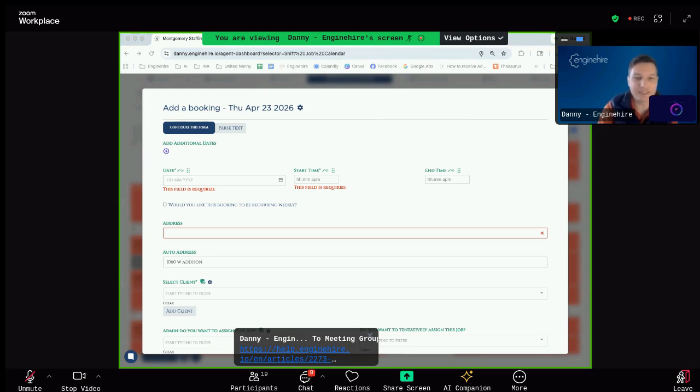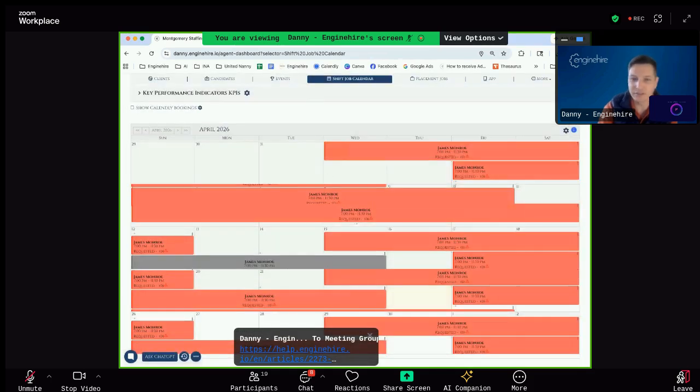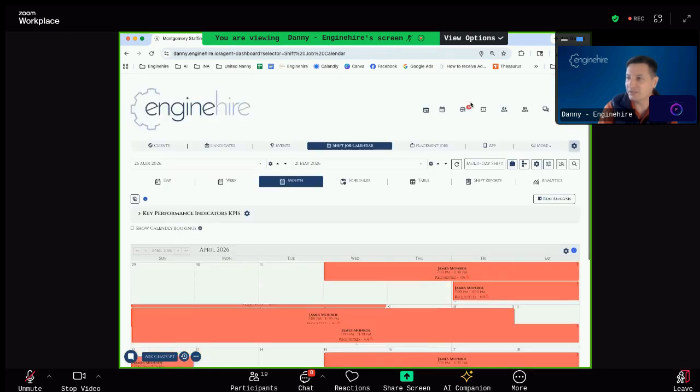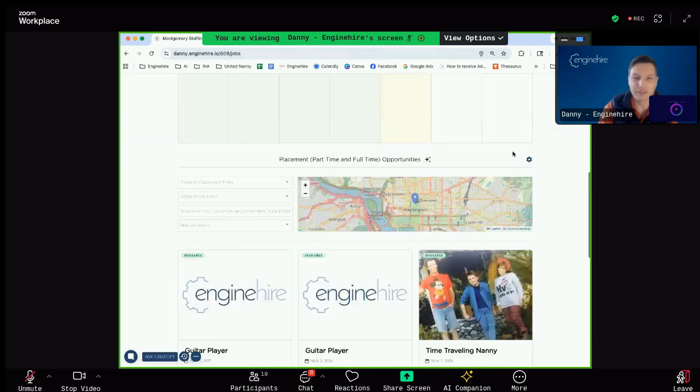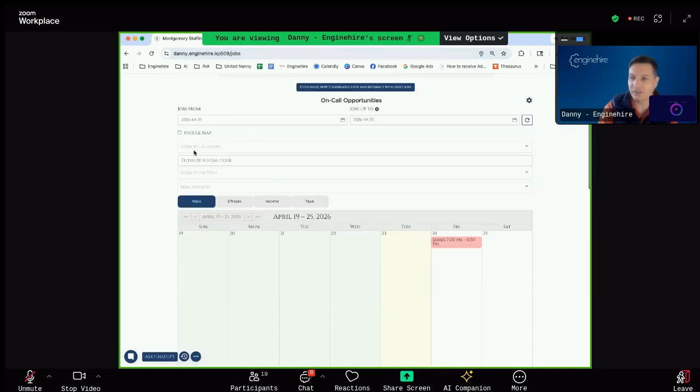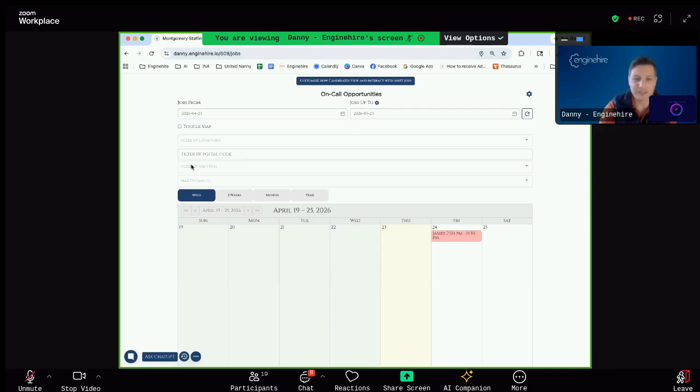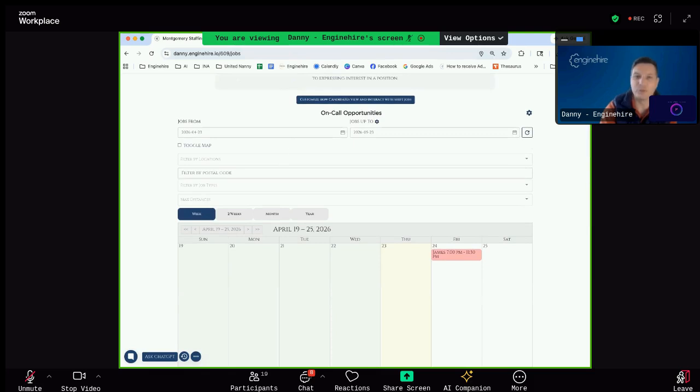Filter shift job listings on the job board. Go over here. So this is simple enough. On the job board, you can add these listings. This is more of this exists now. And so it's for on-call opportunities. If you want, you can add these, you can take these off. This is in your general settings to move that around.